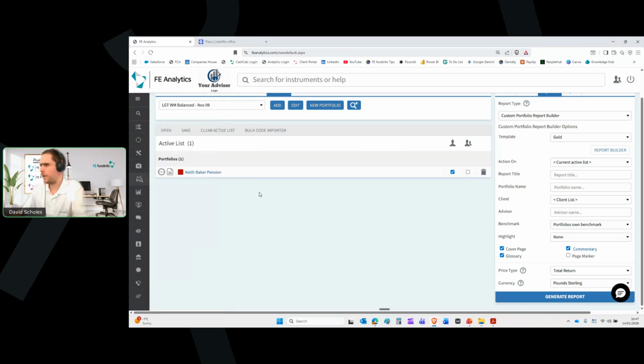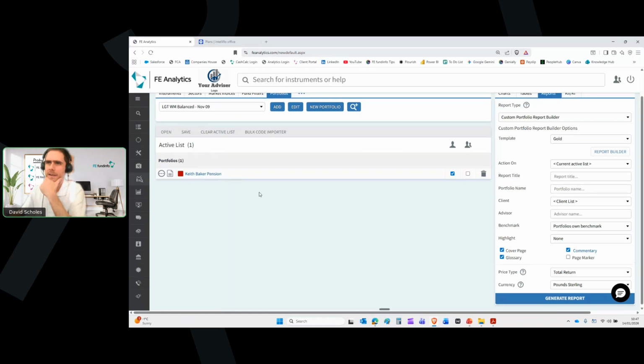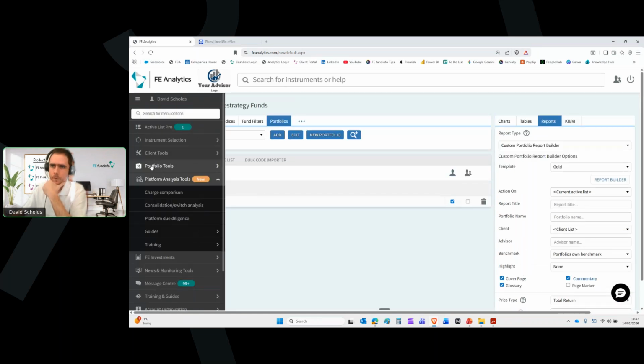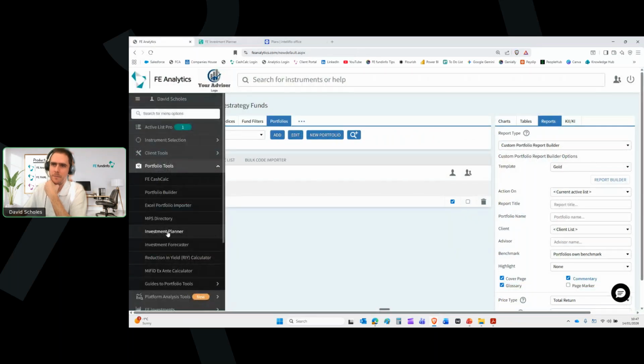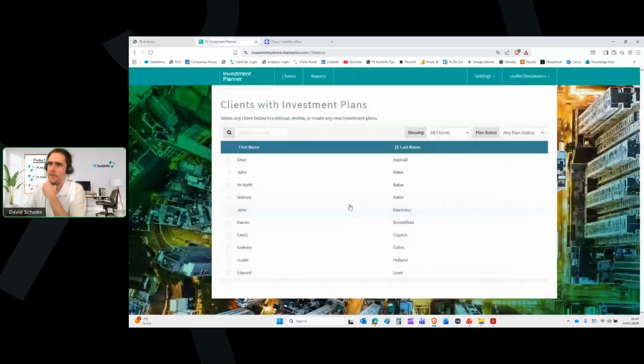So I was going to go through the risk profiling tool. I am running out of time, so I'm going to do this very, very quickly. Under the portfolio tools tab, you've got something called the investment planner. I'll do that again because that's quite quick. Portfolio tools, investment planner, which is that one. Investment planner loads up. I want to do a risk profile for Keith Baker.